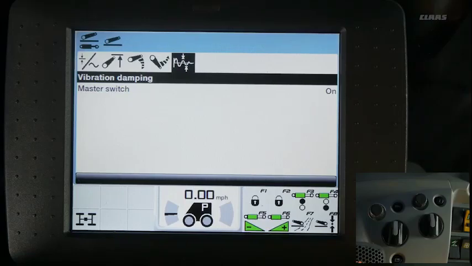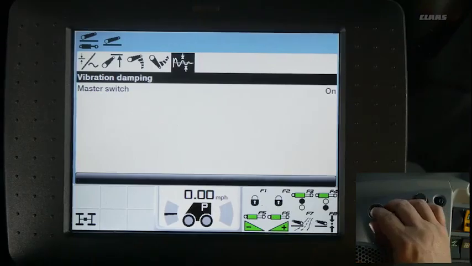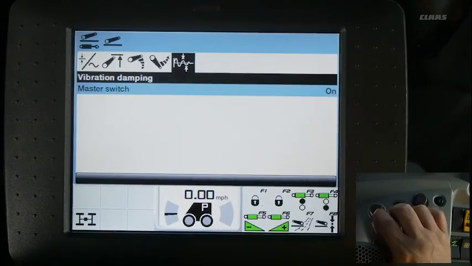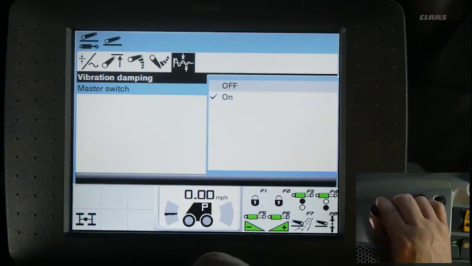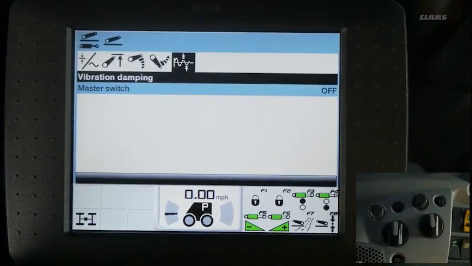To turn vibration damping on and off, go into the Edit mode, scroll down to Off, and click the dial to save. If desired, go back into the Edit mode to turn the damping back on, save it, and hit Escape to return to the working screen.